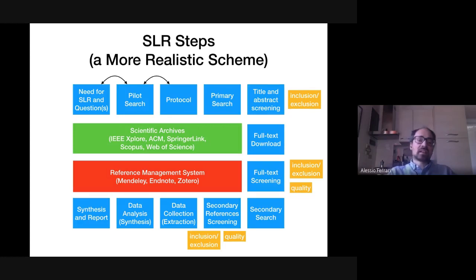So scientific archives are these specialized libraries. They are normally IEEE Xplore, ACM, SpringerLink, Scopus, Web of Science. So a set of typical repositories on the internet where you find scientific literature, and this is a list that is particularly appropriate for the computer science and computer engineering field. So here you normally find the papers that are relevant to you.